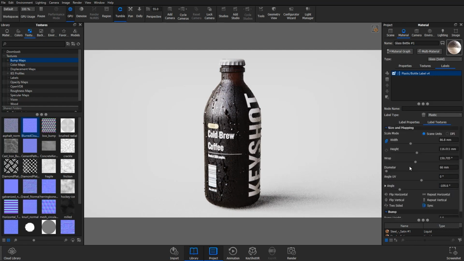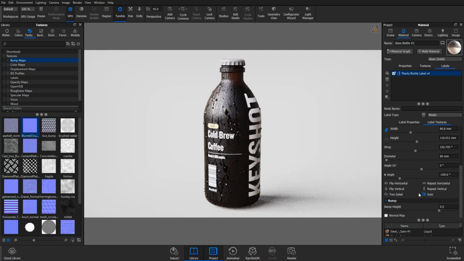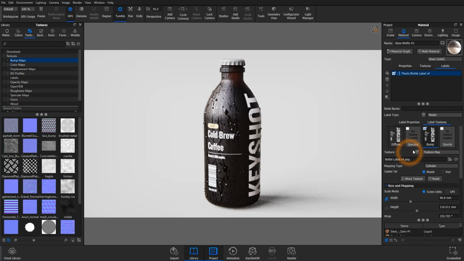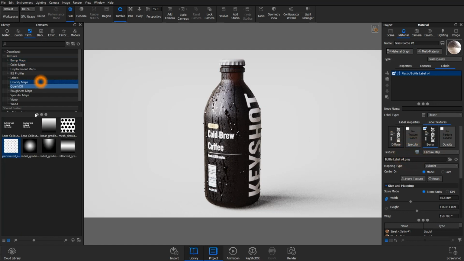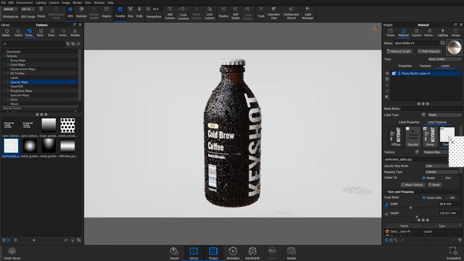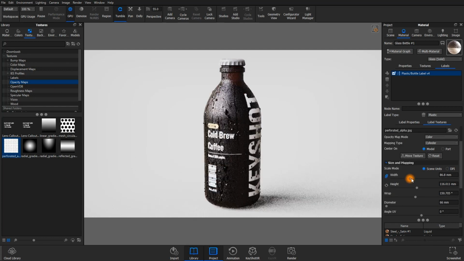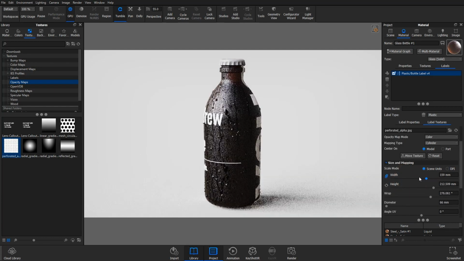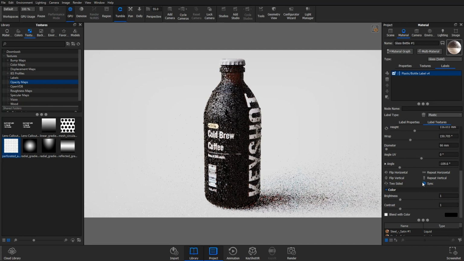And then when mapping textures, it's also important to be aware of that sync option. If we were to assign an opacity map to this label, and we like to adjust its scale independent of the label scale, we must first disable sync to do so.